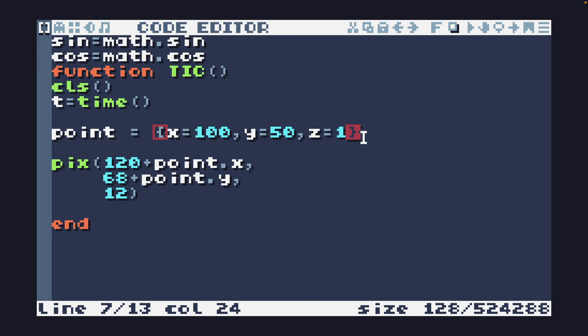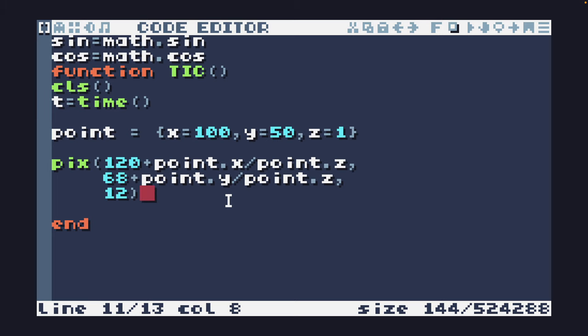So I'm just going to make this 1 for the second, and we're going to introduce this perspective. So what this does is, the further a point moves into the screen, we should see it change its position on the screen. So to do this, I'm going to take the x value and divide it by the z value, point.z, and I'm going to take the y value and divide that by the z value.